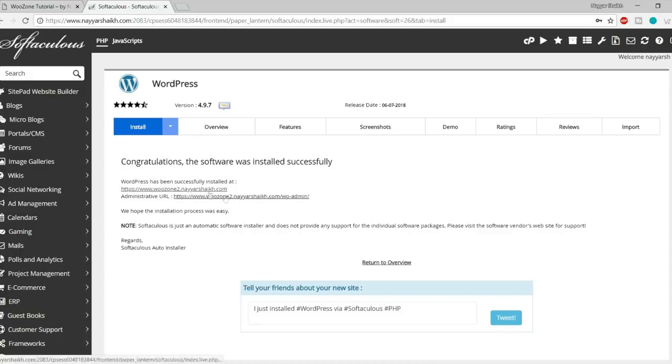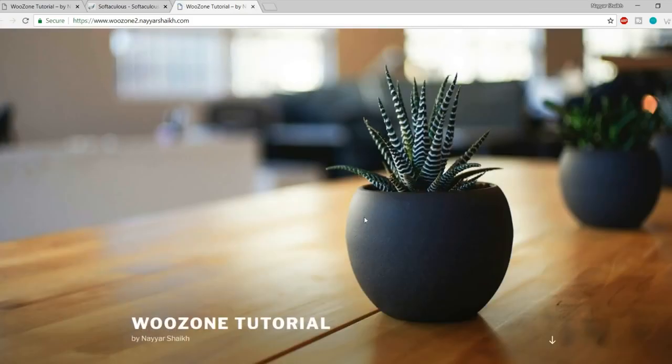Now we get two different links. First one is your website link. That is your website. Let's open that in a new tab. Okay, so this is how our website looks at present. We have this beautiful SSL certificate at the top.